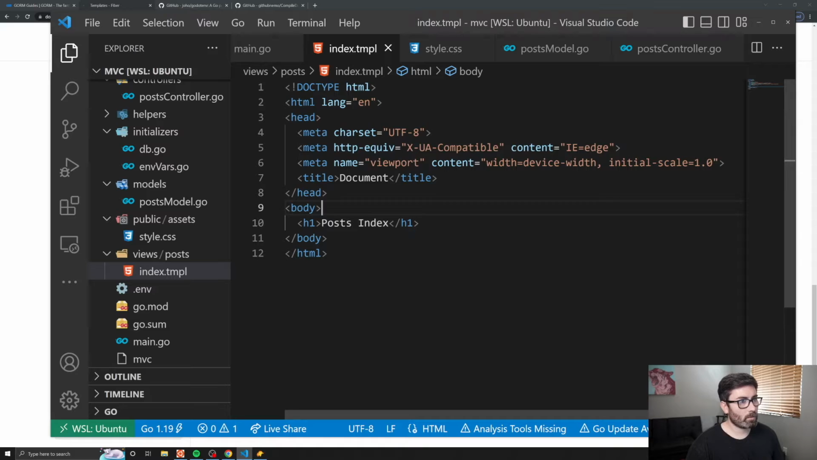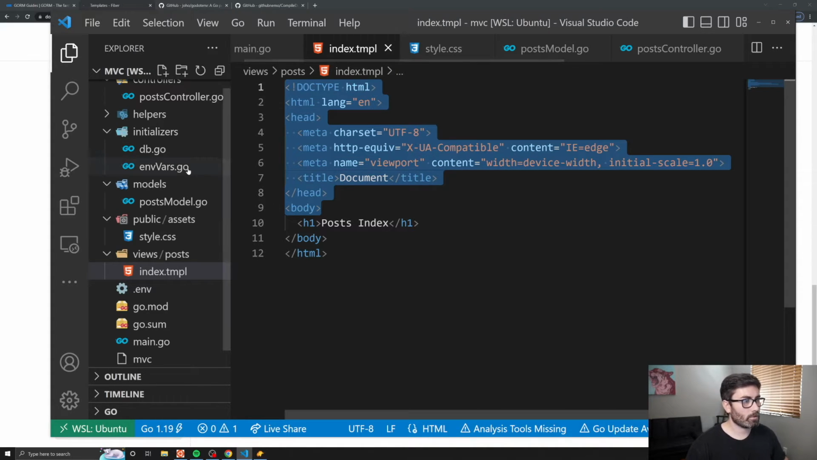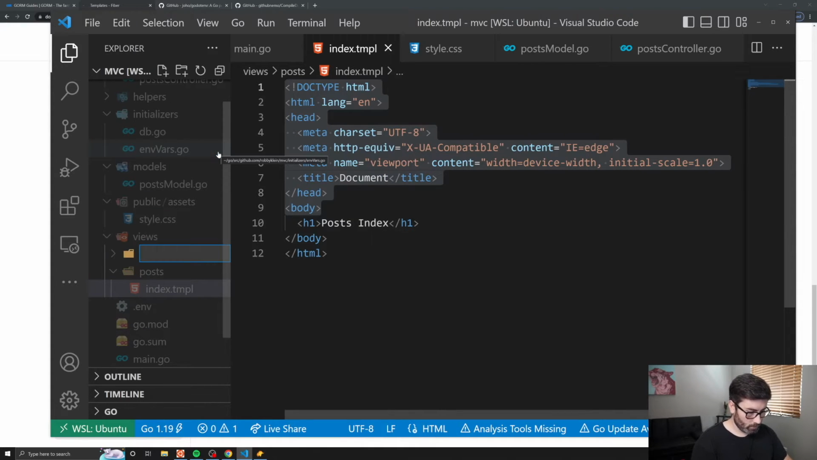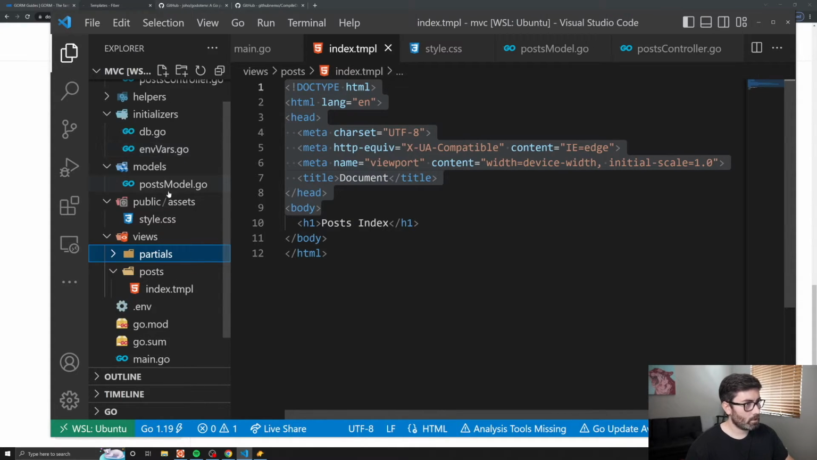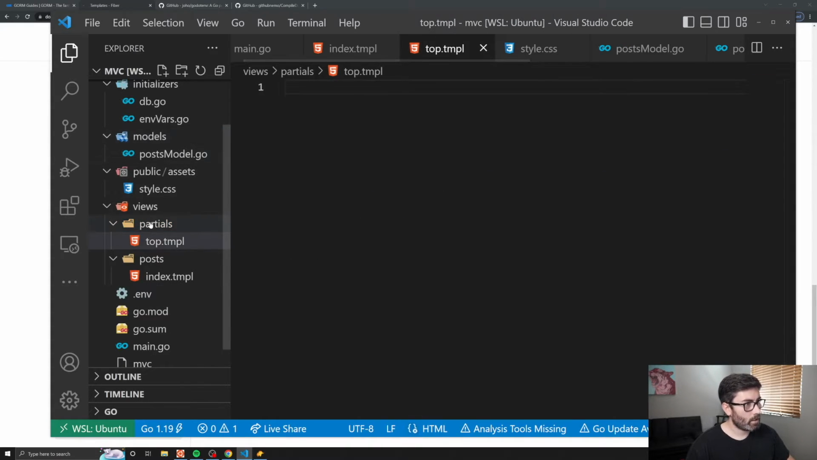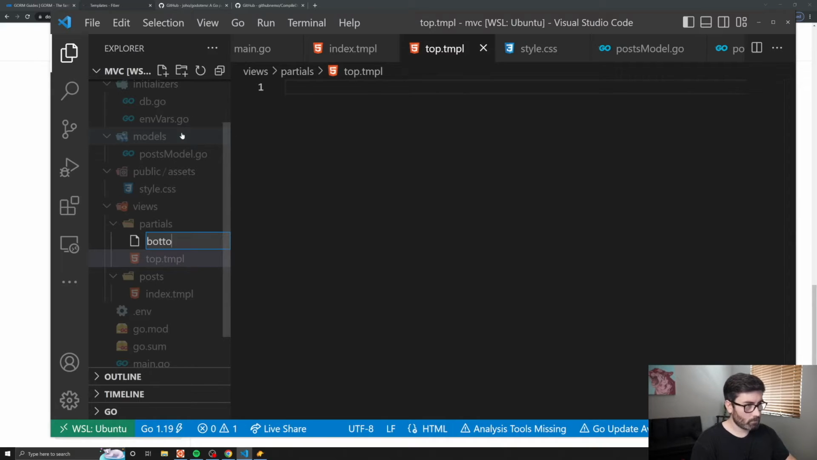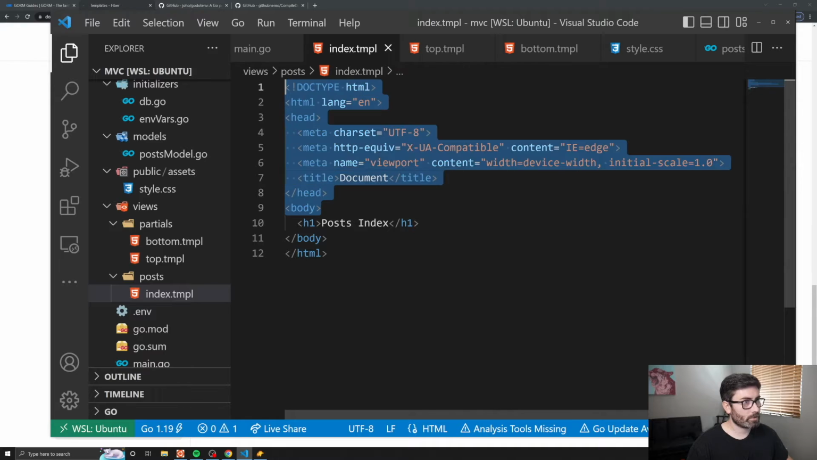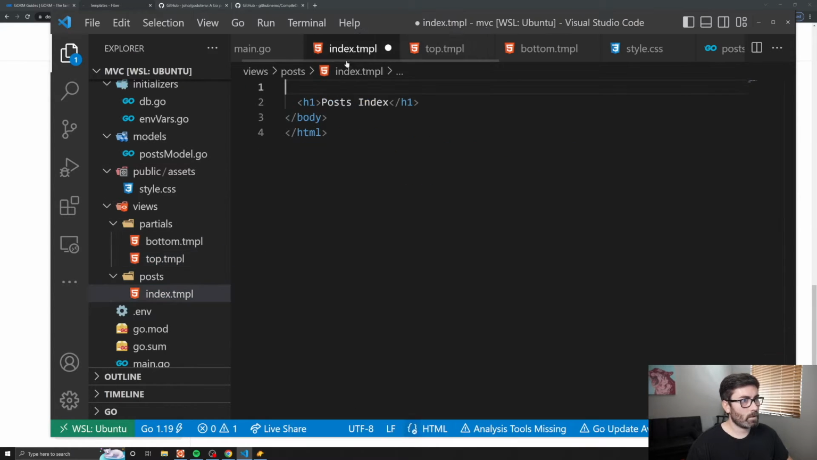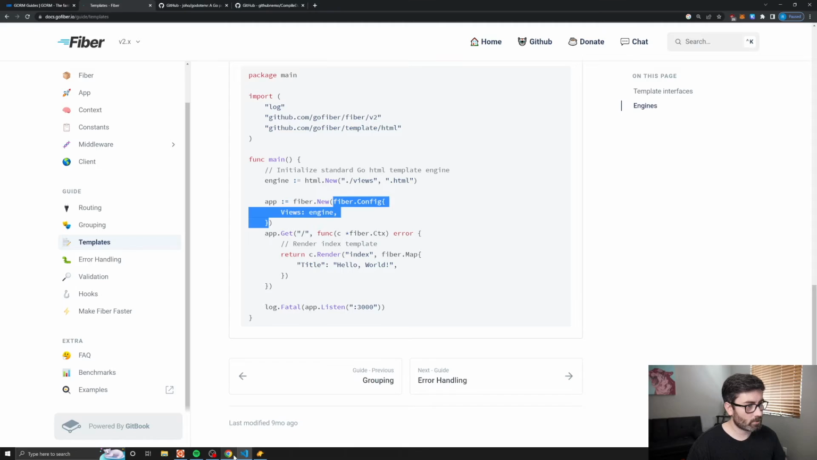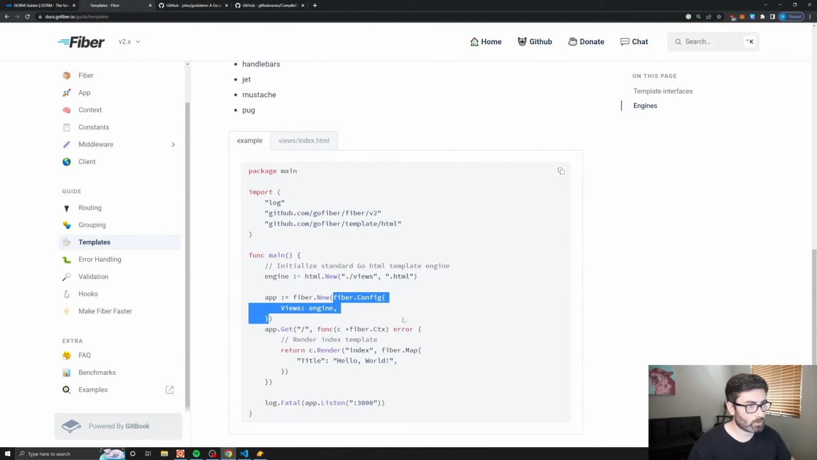And then we don't want to be putting all this stuff in every single file, so I'll usually create some partials. So let's create a new subfolder within views, let's just call it partials. And in here I'll usually have a top.tmpl and a bottom.tmpl. And then top is all of this, and bottom is this. And now we've got to use those within this template right here. So I forget how to do that. Let's see if we can look that up real quick.